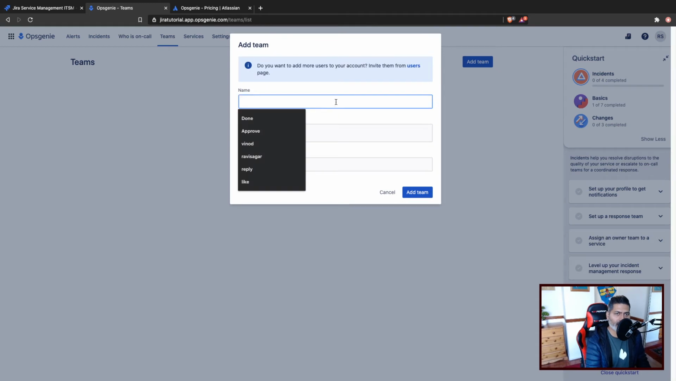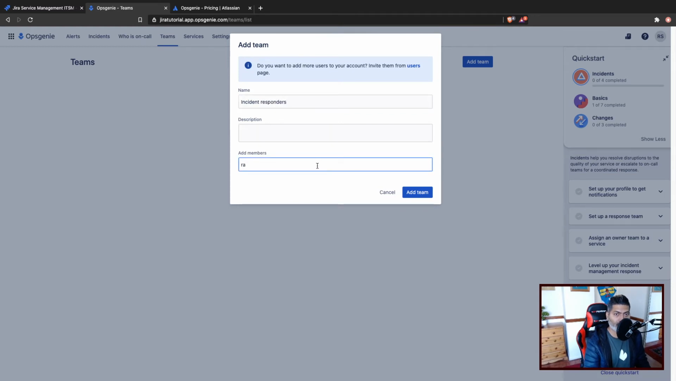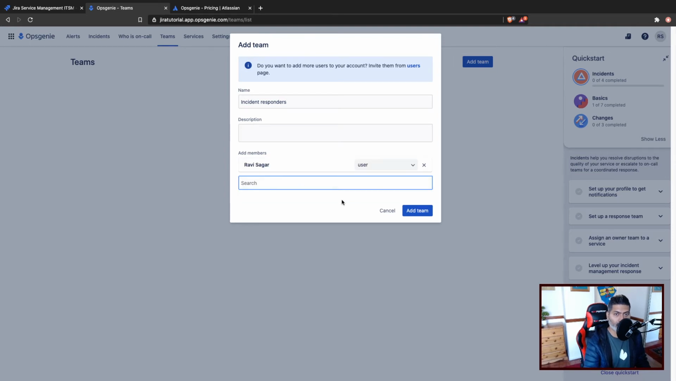So let us say I have a team for maybe my incident responders, and I can add maybe myself. Can I search myself? Yeah, I can. That is good to know. So I am the admin. Yeah, I want to be admin. So let me just create a team. Can I add maybe more members? Will it bring people from my Jira instance? I don't think so. But you can create a team here, which is good to know.